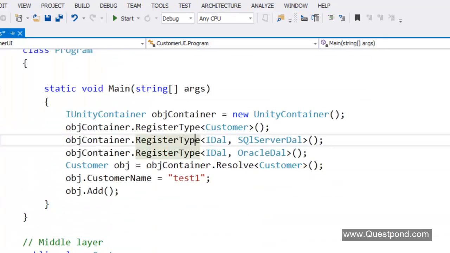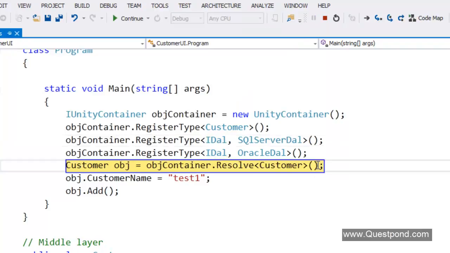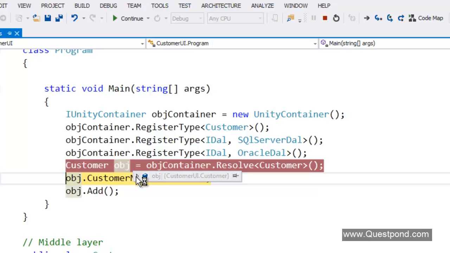Now there are a couple of unanswered questions here, right? For example, when we ran the application, it injected the Oracle data access layer automatically inside the customer object. If you remember, when we ran this application, we had registered both the objects. We had registered SQL Server as well. We had registered Oracle as well. But what happened is, it injected the Oracle data access layer. So why did it happen? Why didn't it inject the SQL Server data access layer? Remember, whatever is the last object inside your container, it has automatically taken that class.